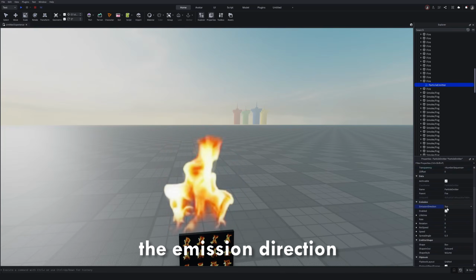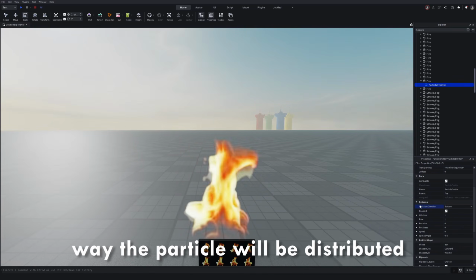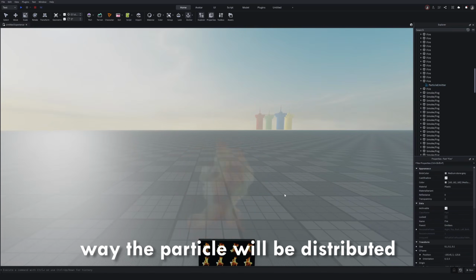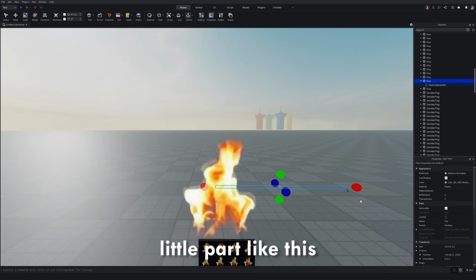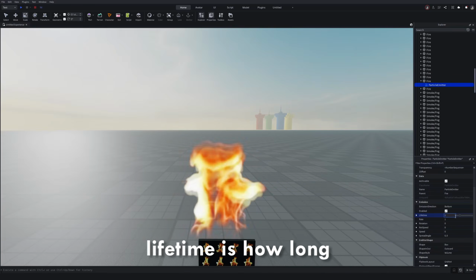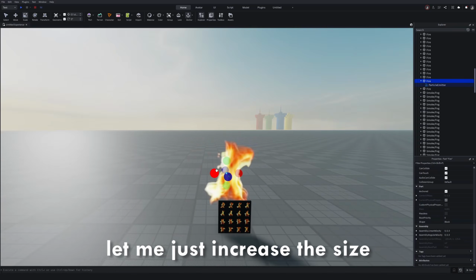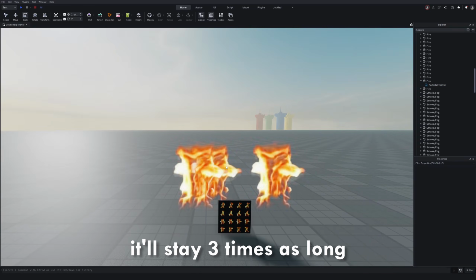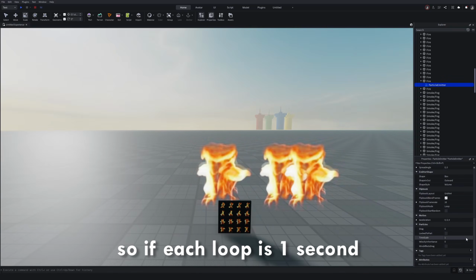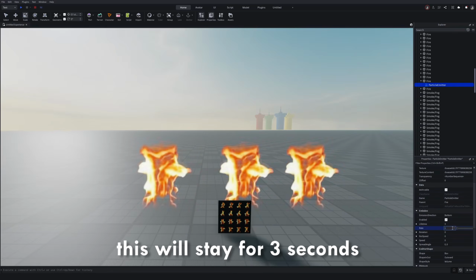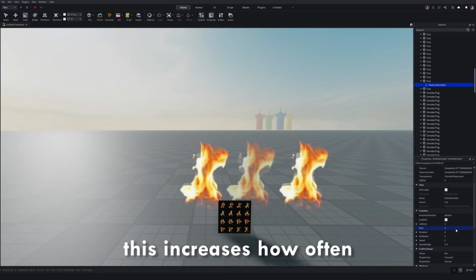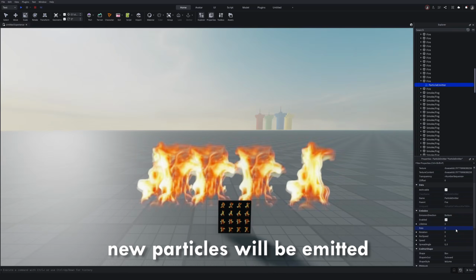Now the emission direction just changes in which way the particle will be distributed. But since it's just a thin little part like this, it doesn't really matter. Now, lifetime is how long the particle will stay. So you set this to 3. Let me just increase the size. It'll stay 3 times as long. So if each loop is 1 second, this will stay for 3 seconds. Now, if you increase the rate, this increases how often new particles will be emitted.